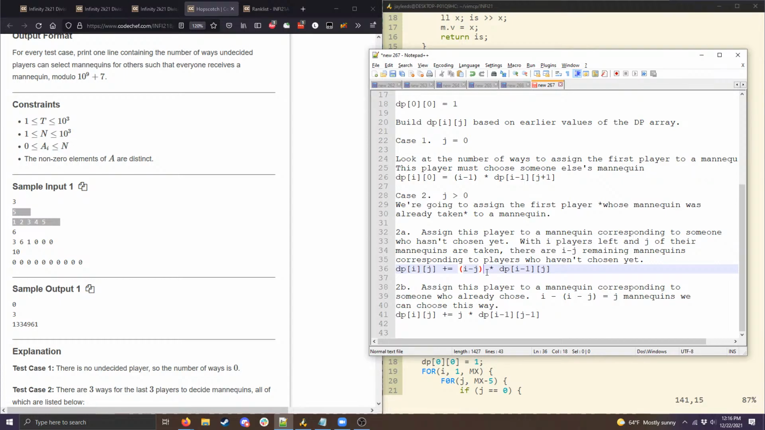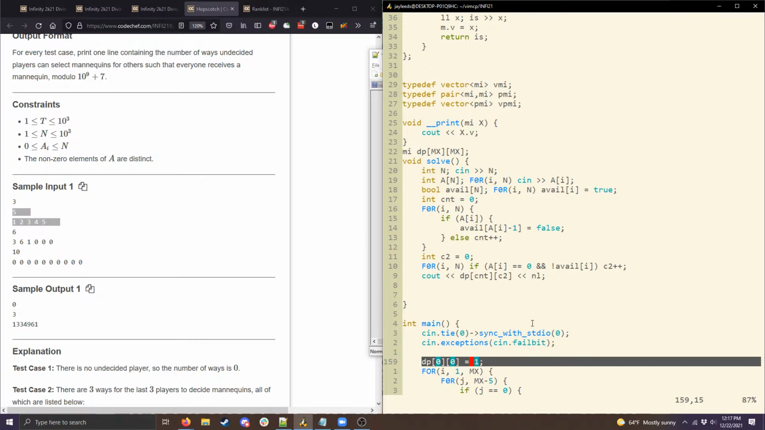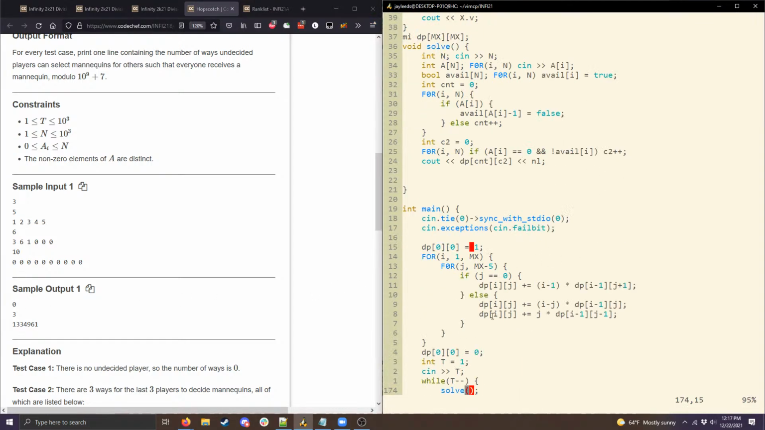Or at least I don't think it's a good convention to use. With no players who haven't chosen yet, there's just one way to match all of them, which is just the empty assignment. And indeed, that's the value of DP of 0 that makes sense when you're computing the rest of the table. Because they decided to call this 0, I had to go back and change DP of 0 to 0 retroactively at the end of my code. So, I think that was a little silly, but oh well.